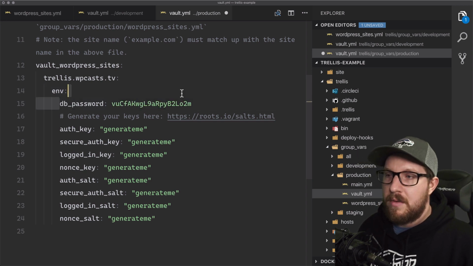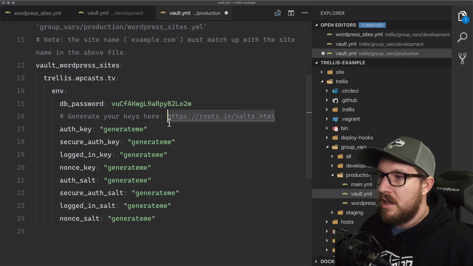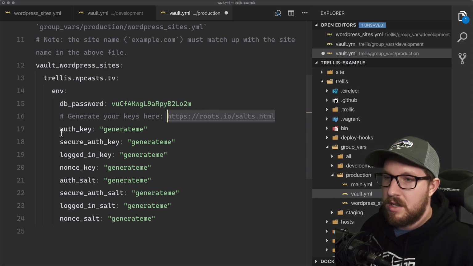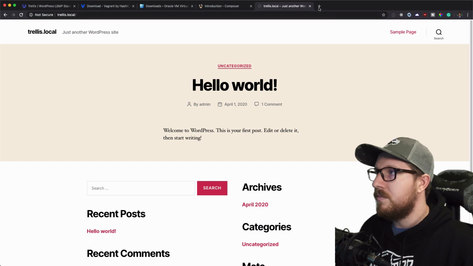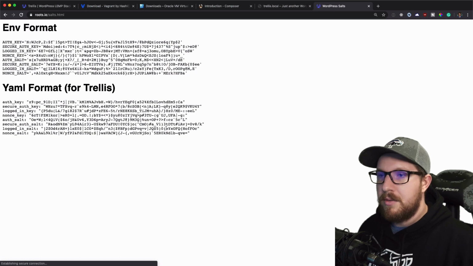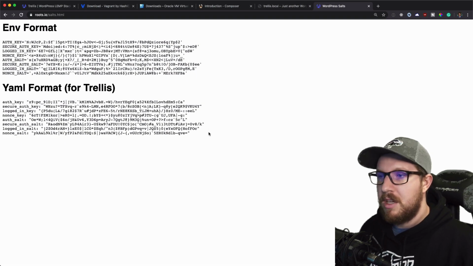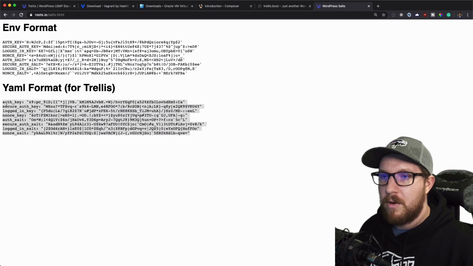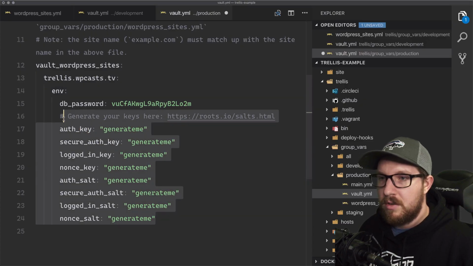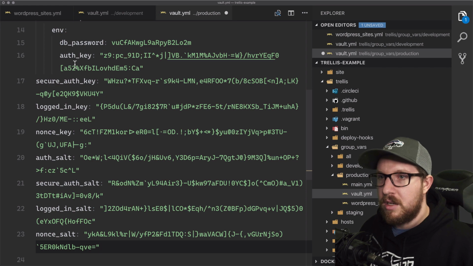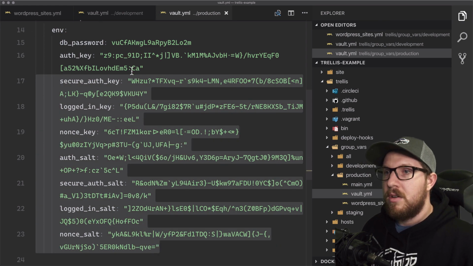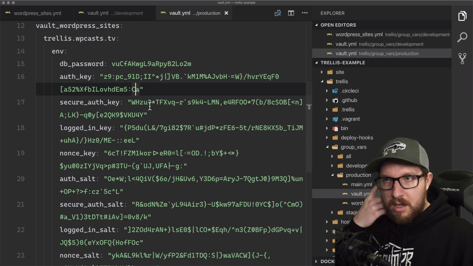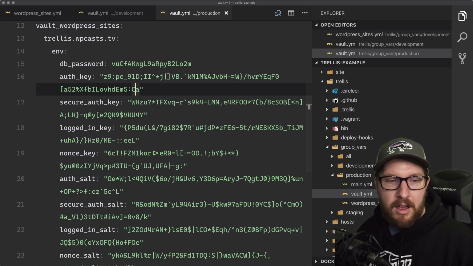So then we have our DB password, which I got set up, and then they have this nice little website you can go to generate all of these salts, which we will actually just go ahead and do, so you guys can check it out. It's nice. It's got it for the env format and for YAML format for Trellis. So let's just go ahead and toss those in there and line them back up. All nice and pretty, or else it won't work. And there we go. Now we have that all good.